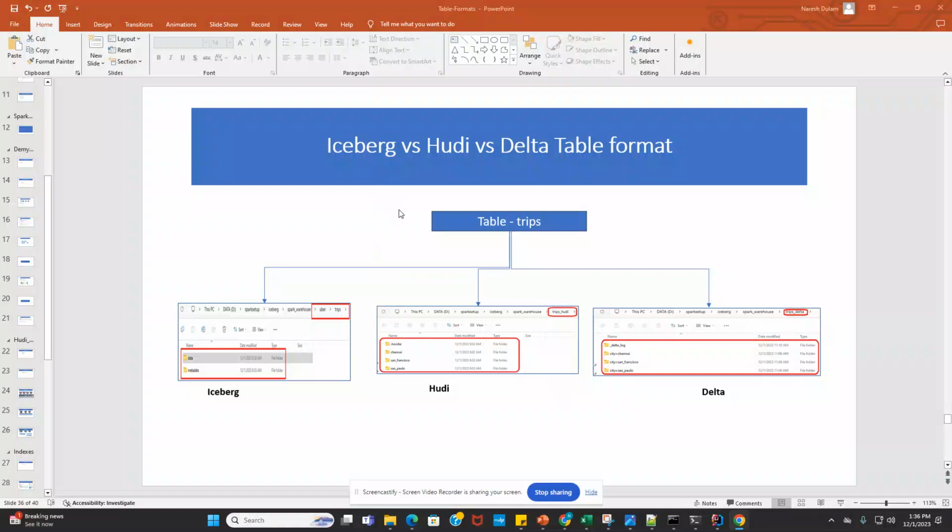In this video, I would like to compare and contrast these different file formats, how they will show up on the file system. This information will help us debug a lot of data issues, production job issues, or data corruption issues. Having a fair understanding of those file structures will help us know which file format stores the metadata in which way.